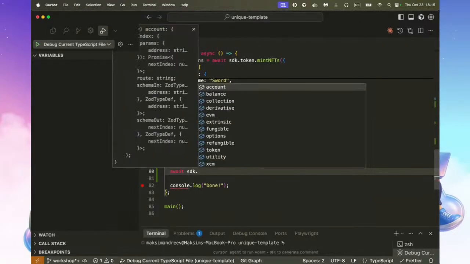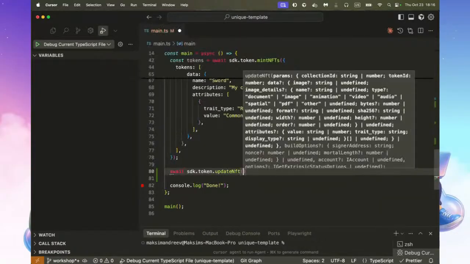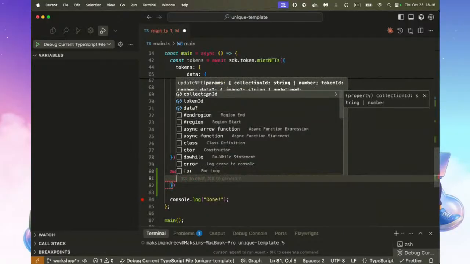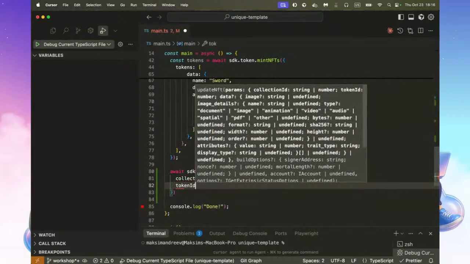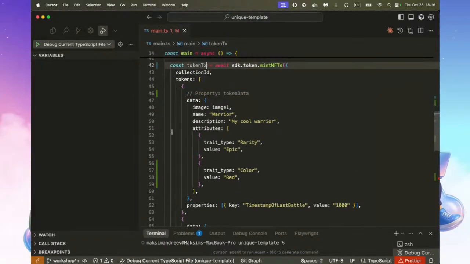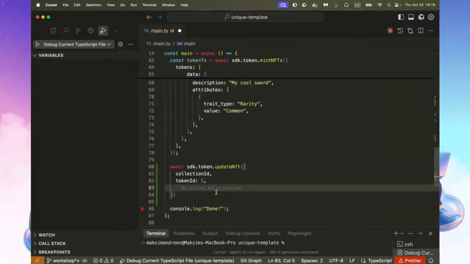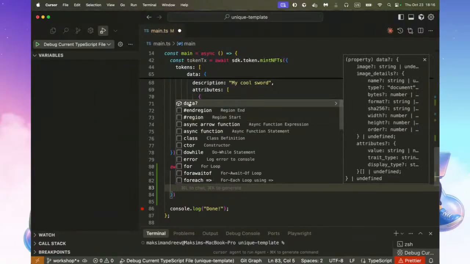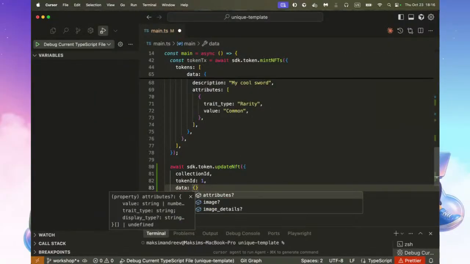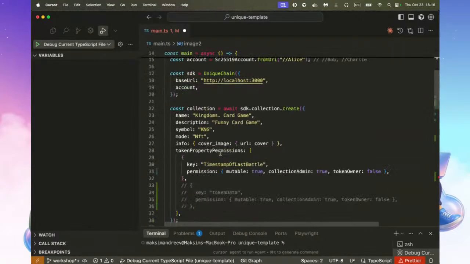So we can do it like this. We have SDK.token and the update NFT method. Here we need to specify collection ID. We need to specify token ID. I can receive it from our collection token creation function. So it's a token transaction. But because it's a sequential number, I know that my warrior will be token ID 1. Let me, for simplicity, put the 1. And we can set data. So we can mutate this metadata. Again, for our example, I will set a new image for our warrior.